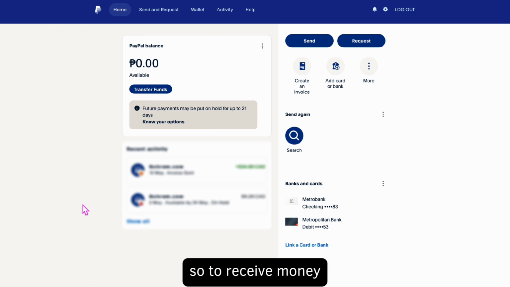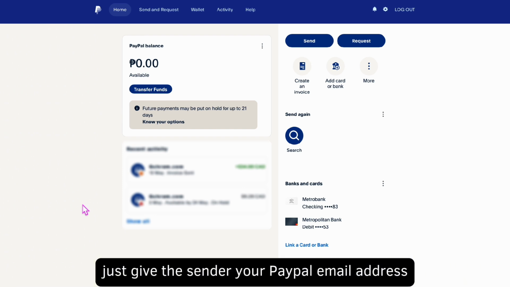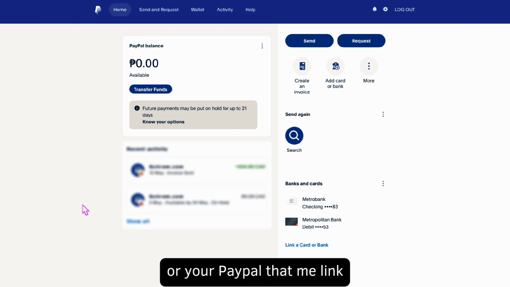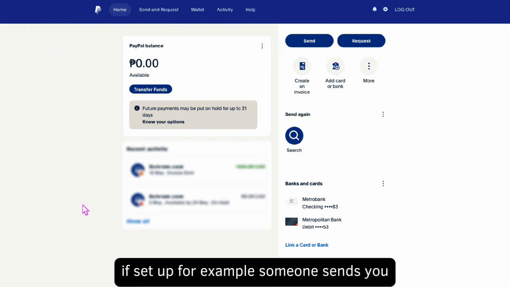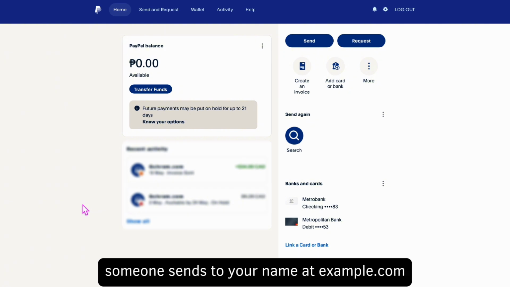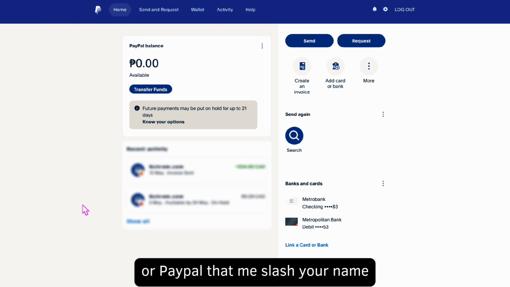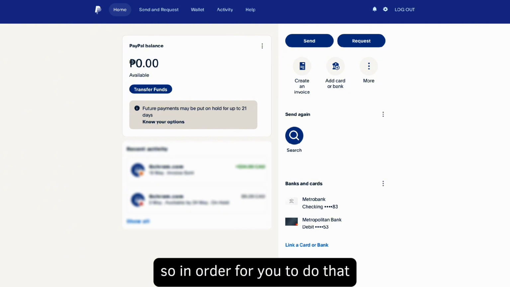So to receive money, just give the sender your PayPal email address or your PayPal.me link if set up. For example, someone sends to yourname@example.com or paypal.me/yourname. So in order for you to do that, wait for the money to arrive.